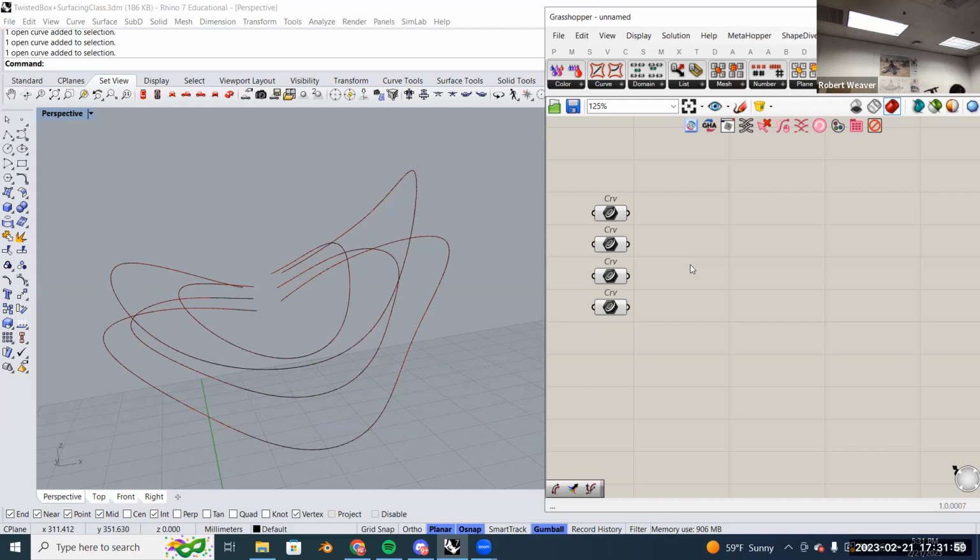But yeah, I'll visualize with the next component what I mean. I'll do it the incorrect way, and we'll see what the sweep or the loft looks like, versus if you inputted them correctly, what that'll look like.